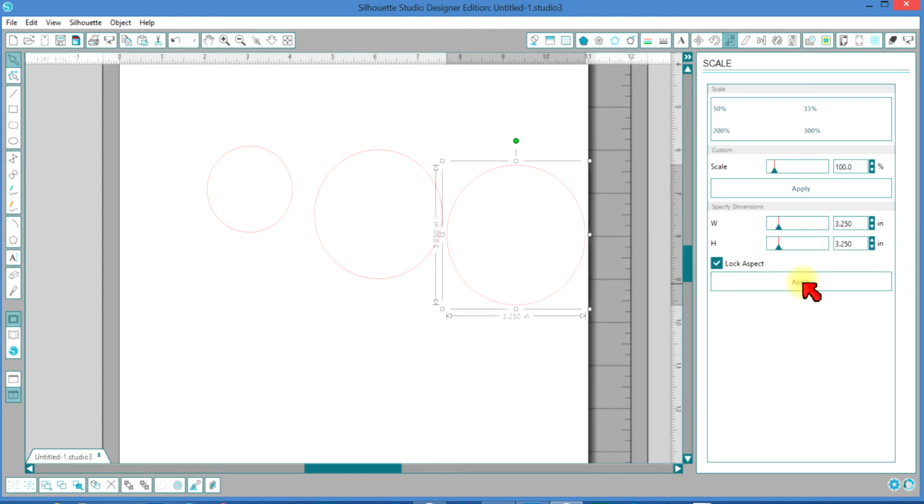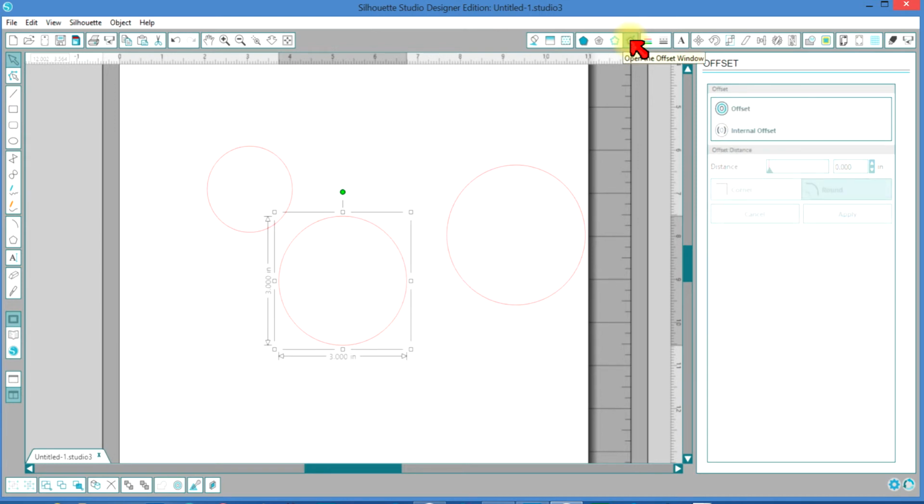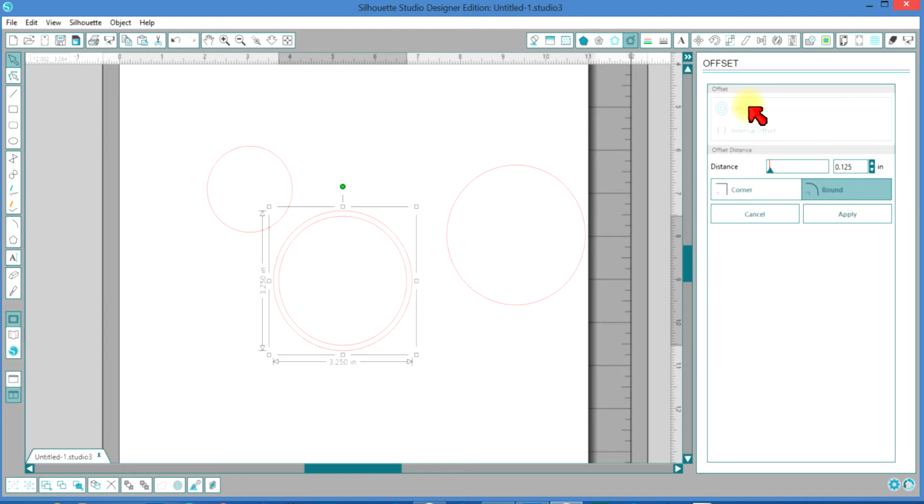Okay, another way to do this is you could take this circle and say, okay, I want this a little bigger. Well, what you could do is go up here to here, which is your offset. Now you're going to have problems. I have DE, you don't have DE. So my tools are going to be in different places than your tools. So here's offset, and this is how it works.